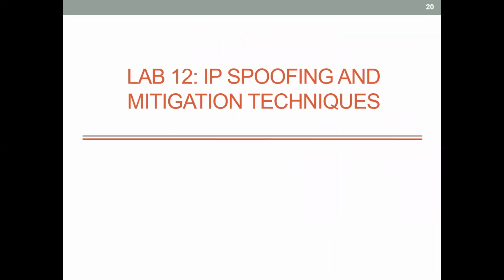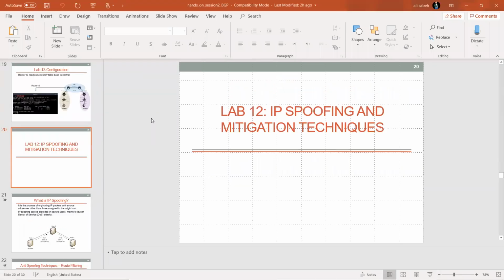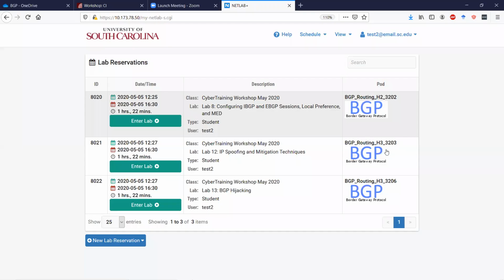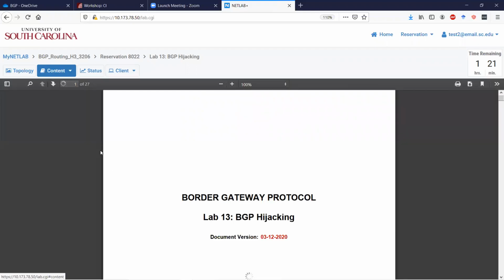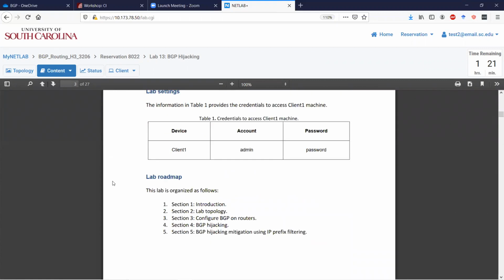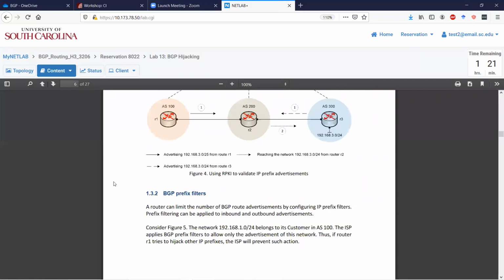So now let's go to the hands-on session. Okay, so this is the BGP hijacking, and as we did before, I'm gonna show the topology just real quick.